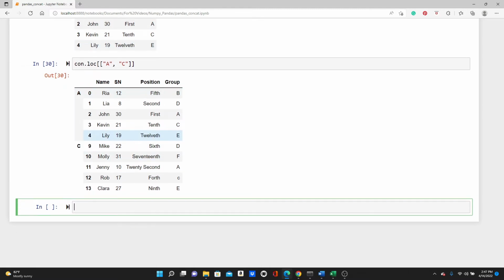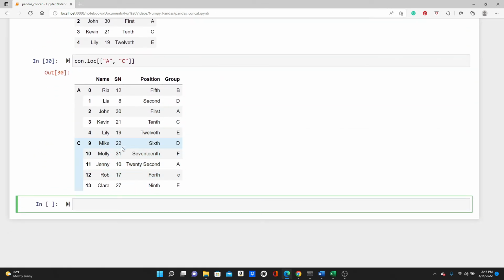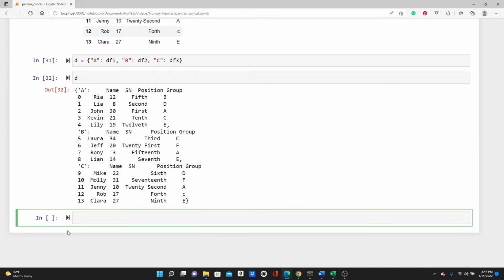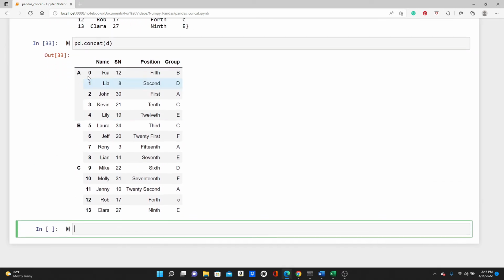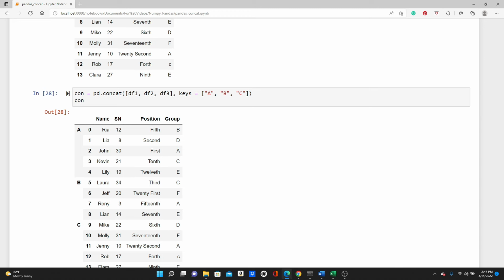Look, we could make the same data frame using df1, 2, and 3 using a dictionary as well. Let's make a dictionary. Key A, value df1, then key B, value is df2, then key C, value is df3. So here is the dictionary. Now pd.concat, concat D. So we have the same data frame as we could make here.